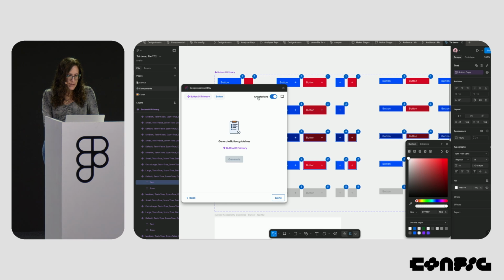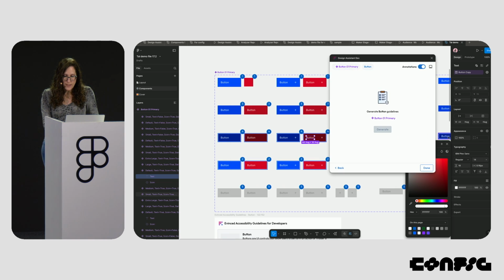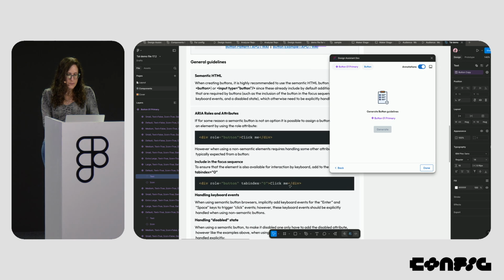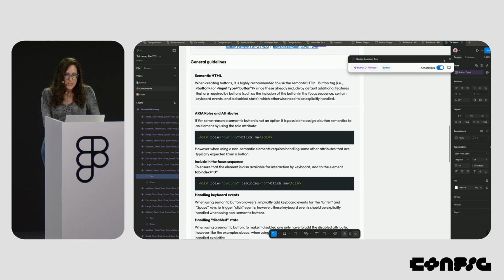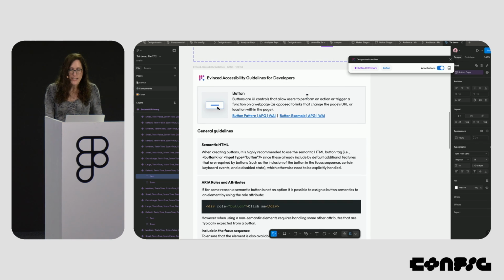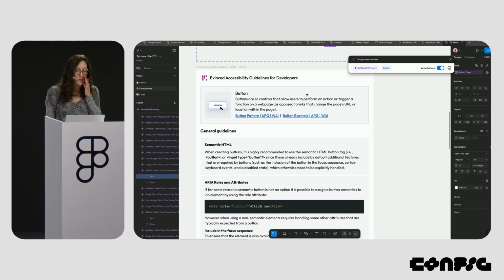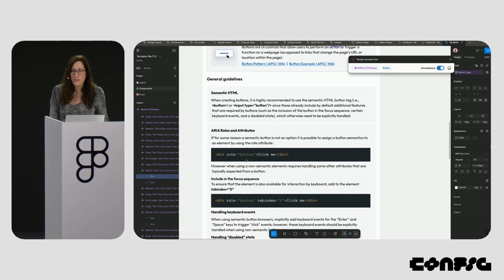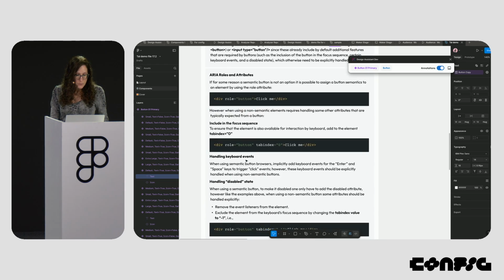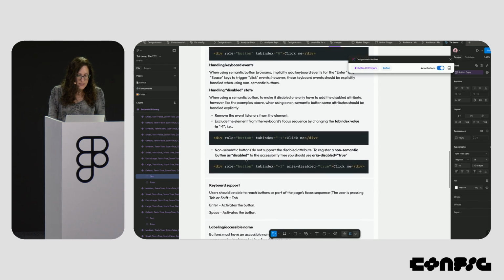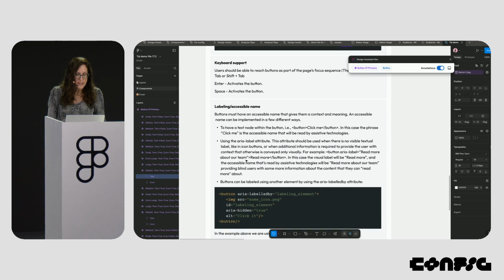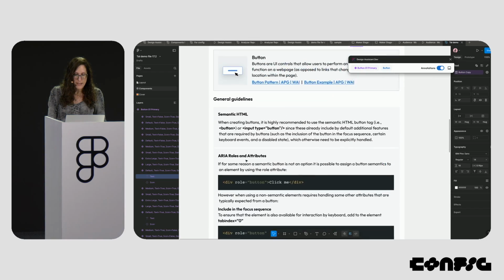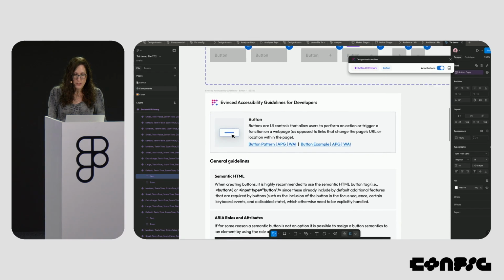And then the third step is making sure that once this button turns into code, it's built in an accessible way. So here we have very detailed guidelines for the developer to make sure that it's built correctly. We have explanation about semantic HTML, doing it with ARIA roles and attributes, how to handle keyboard events, how to support it with the keyboard, how to test it, and everything you need to know, a lot of information that not necessarily your developer will know.